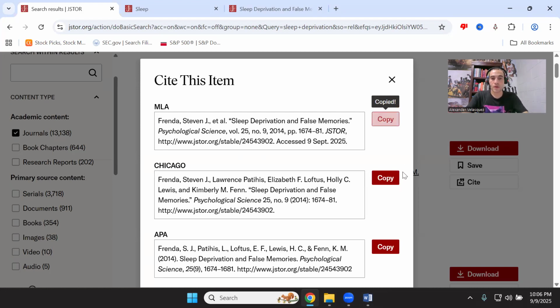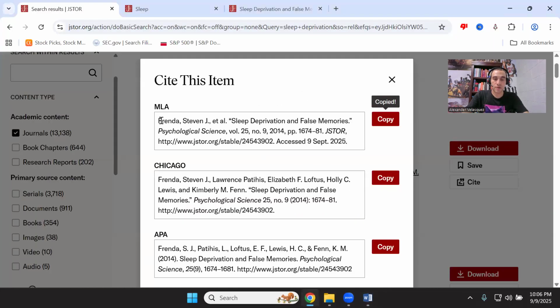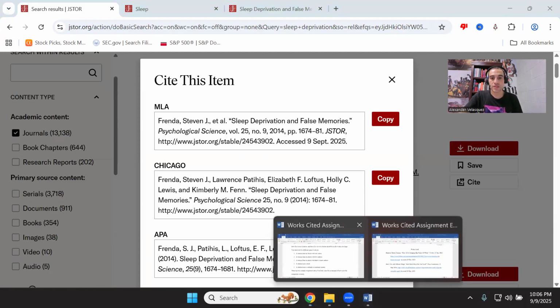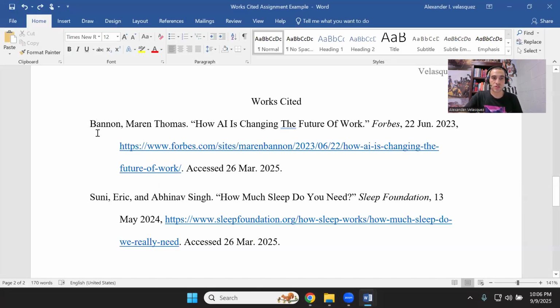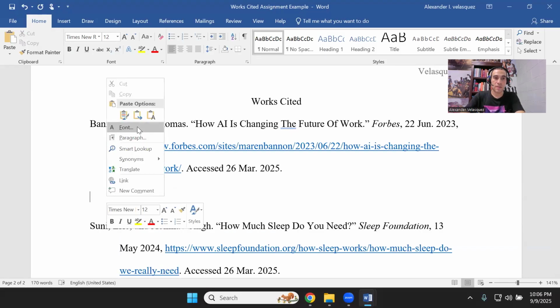Once you have it copied, you can go back to your assignment, and here you have, right, my works cited page. I look at the first letter. Remember that the works cited has to be in alphabetical order. So if it has to be in alphabetical order, I'm just looking at the first letter. The first letter starts with an F. I see here this one starts with a B. This one starts with an S. So I'm going to stick it in the middle. I'm going to hit paste.